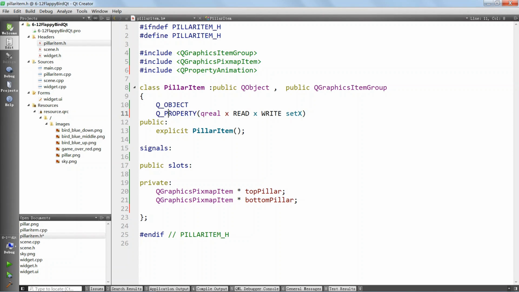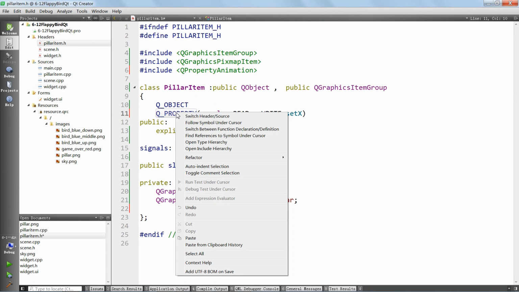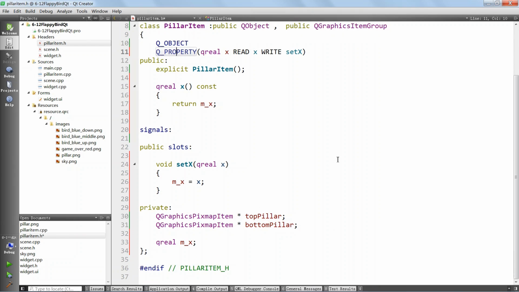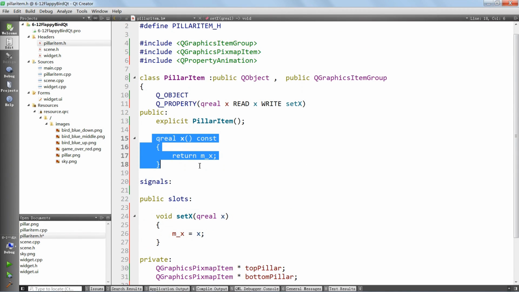Once we have this in, we can generate the methods that are going to help this work. We need a method for this setter, and we need a method for this getter here. The way you do that, you select this Q_PROPERTY thing, and you hit refactor, and you generate missing Q_PROPERTY members. When you click on that, look what happens. We have a setter, and we have a getter generated for us.